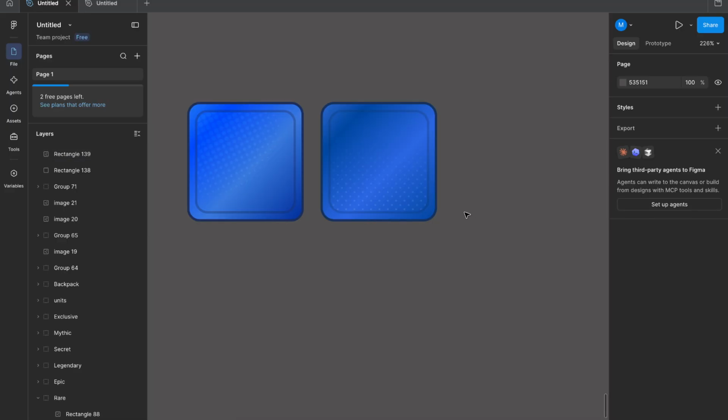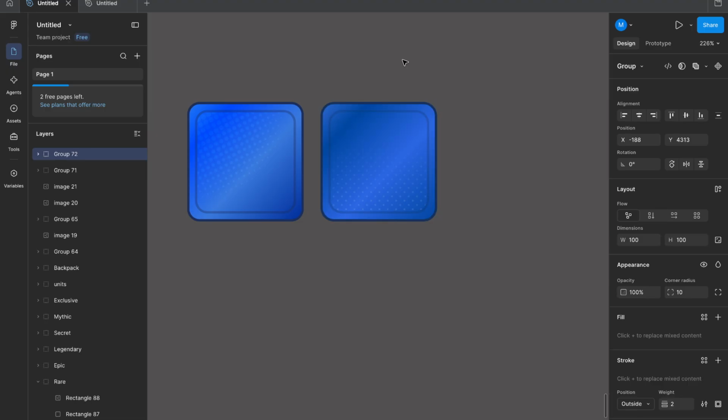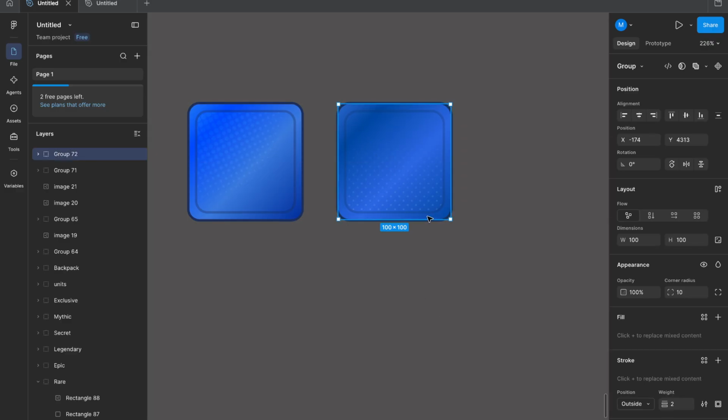Next thing you want to do is another shortcut key. If you collect all of these, press Command G or Control G, just like in Roblox Studio, if you guys are familiar with that. It groups the stuff together, so then you can move it around and keep it. It's amazing.